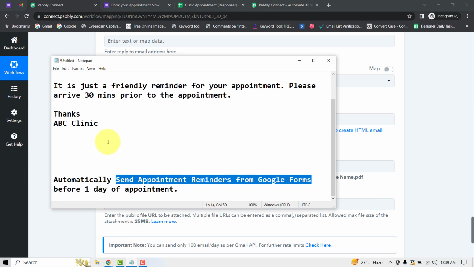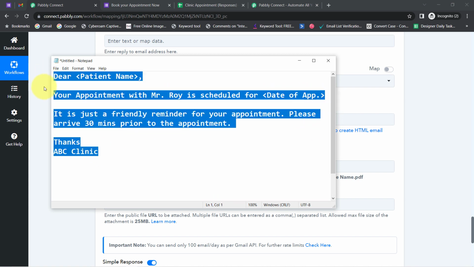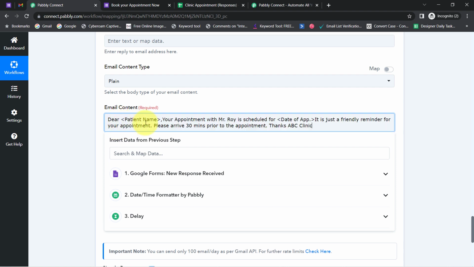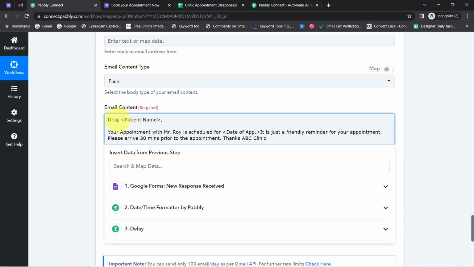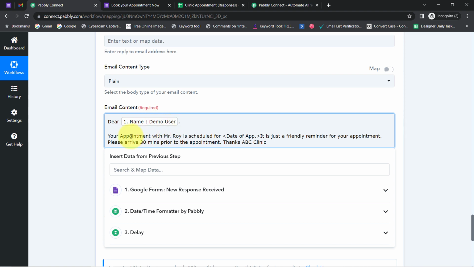Alright, so I have already prepared a nice email in this notepad. So how about I directly copy this email and paste it here, and firstly I am going to correct the formatting of this particular email, and I want the name of the patient to appear here automatically. So again I am going to map the name of the person, which was something like demo user. Alright, so I have mapped the name, and what will be the email? Dear demo user, your appointment with Mr. Roy is scheduled for, and here I will add the date of appointment.